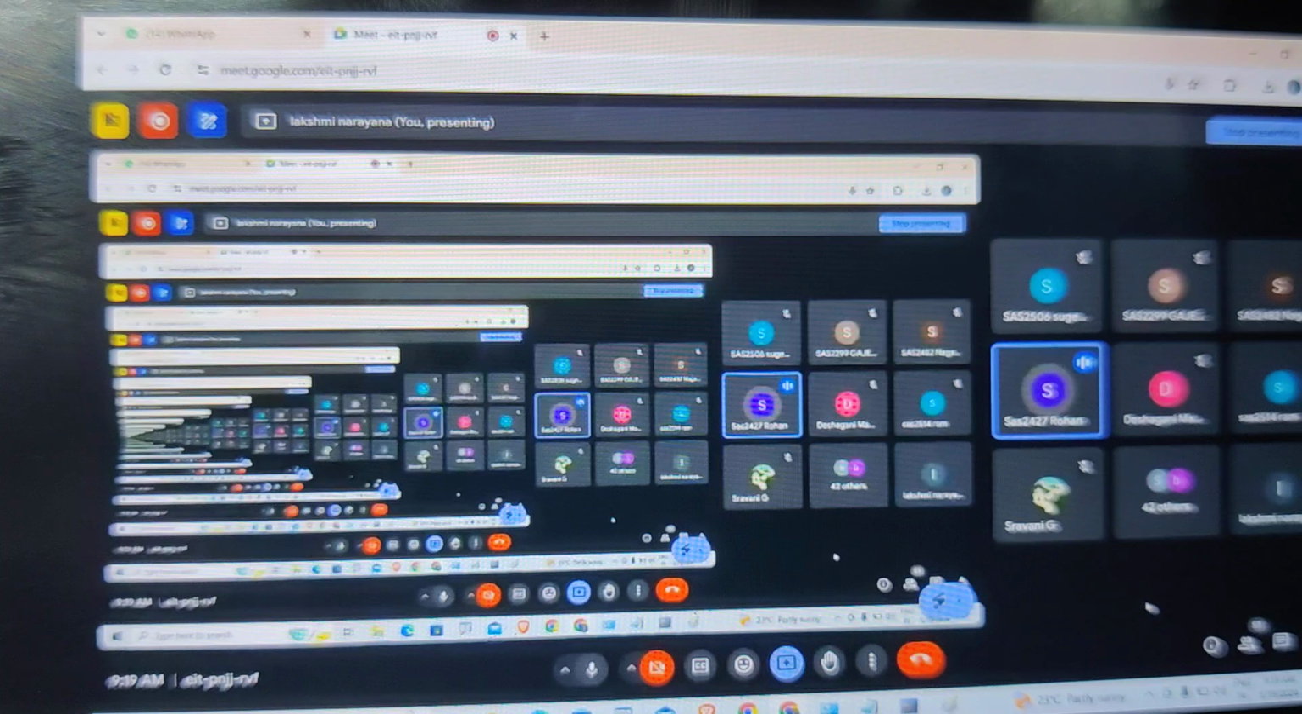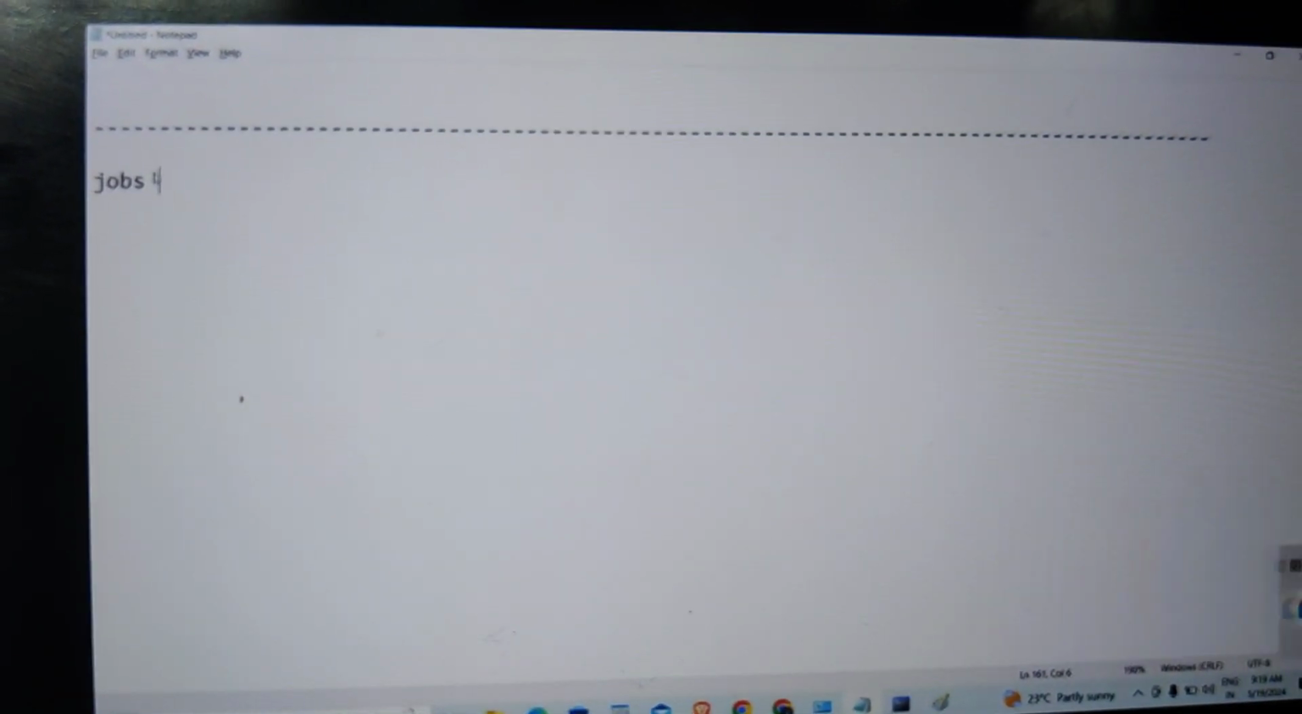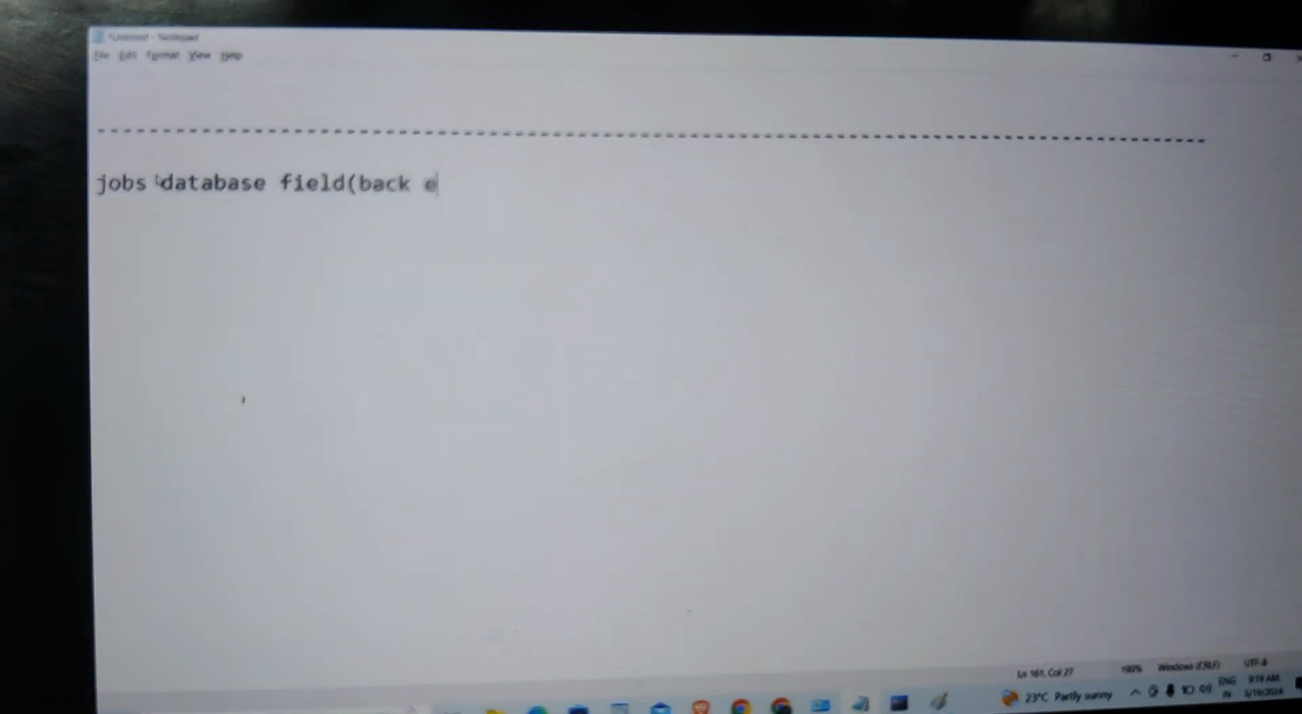Sir, are vacancies available only for SQL? Can we get a job only on the basis of SQL knowledge? Yes. If you want to get a job, there are two types of jobs in the database field, I can say backend. We can get a job on SQL only, but rarely.